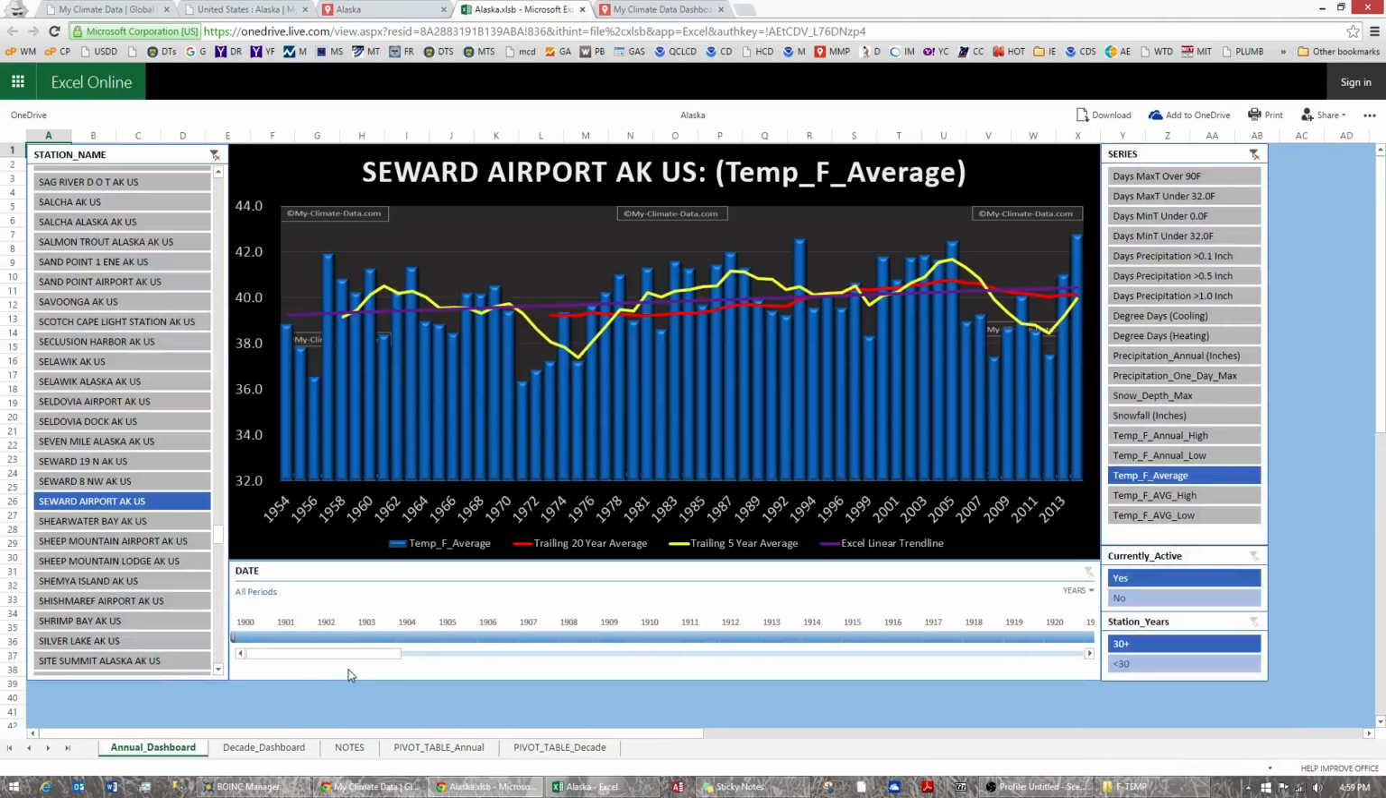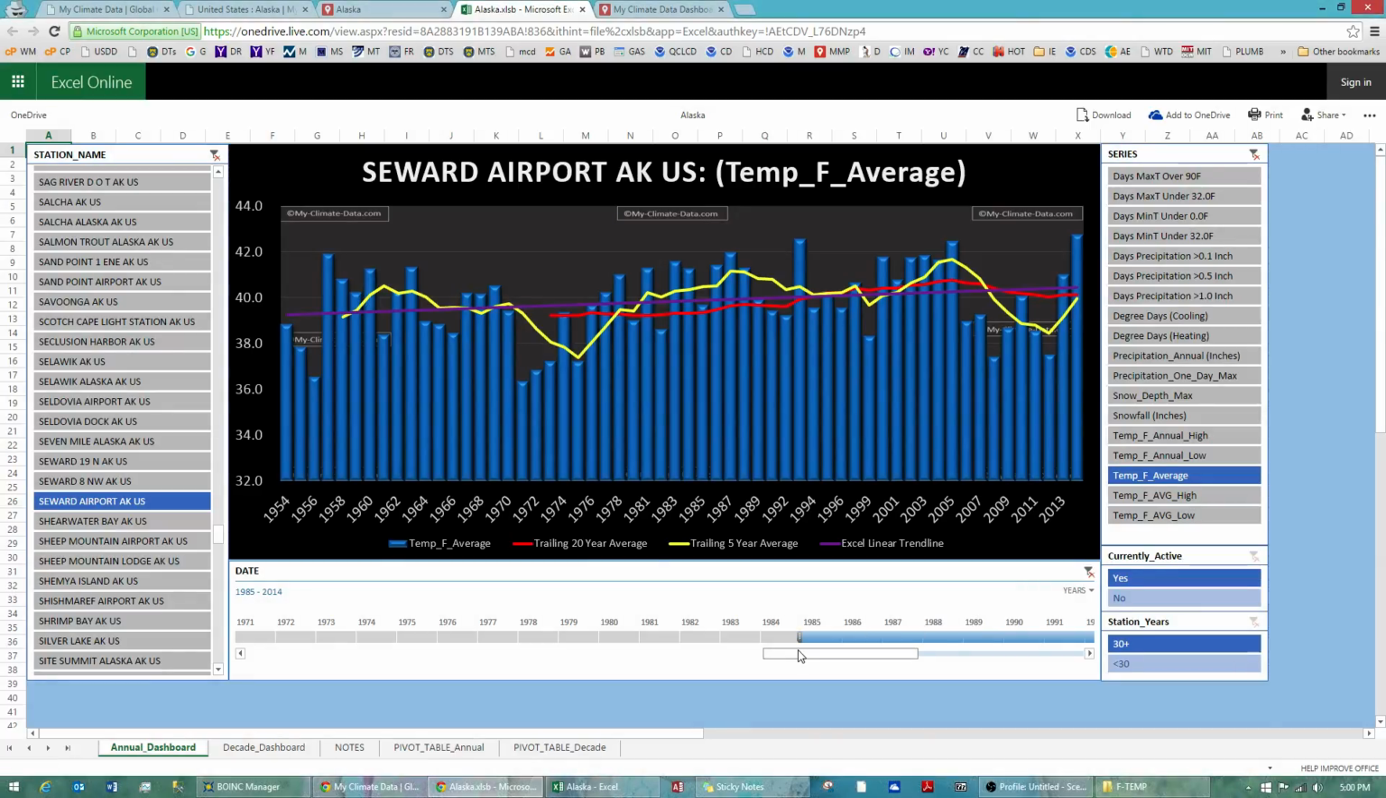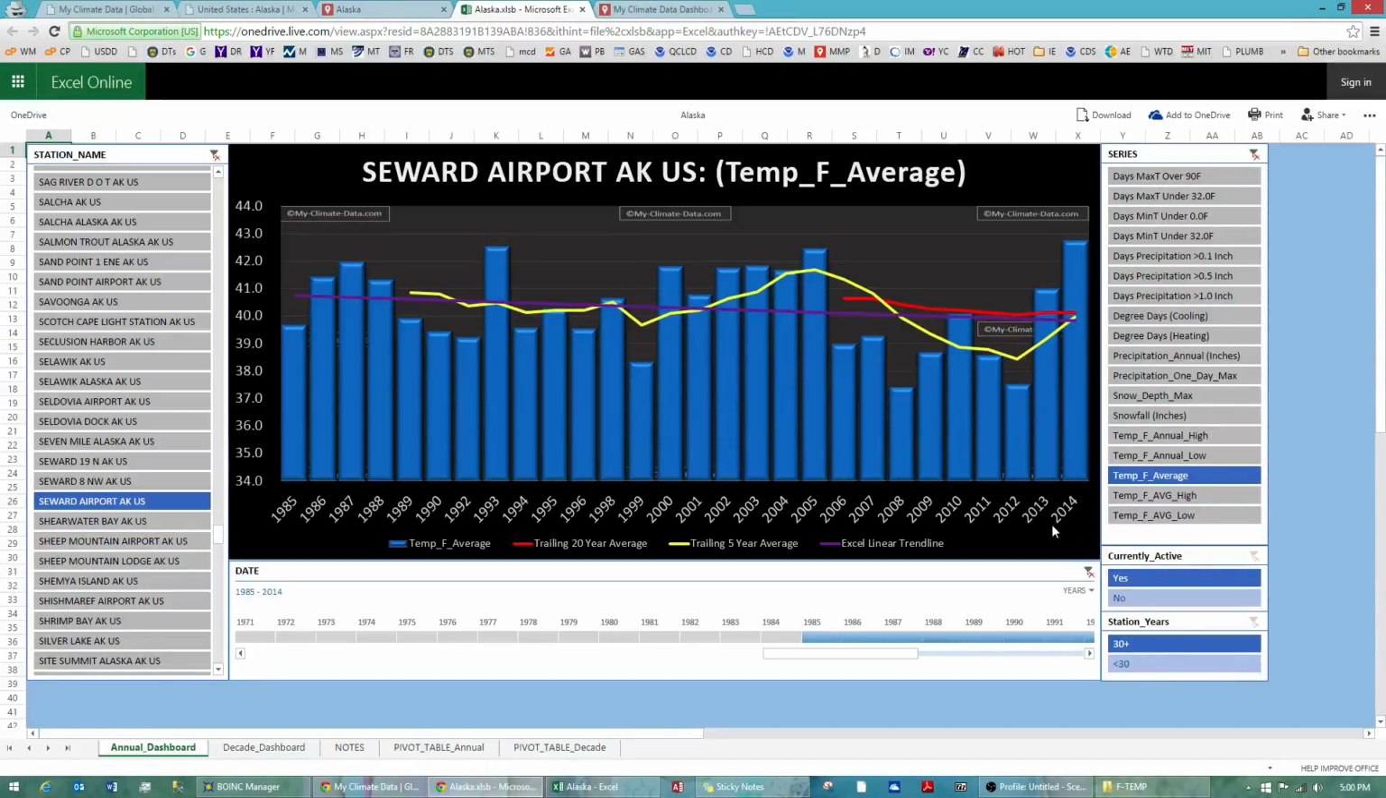I'm going to go back over here, and one thing I always like to look at is the last 30 years. So this is the timeline slicer in Excel. I'm going to pull it all the way back to 1985. So we're only going to look at 1985 to 2014. The 5-year trend's kind of interesting. You see it flat, you see it warming, and then you see cooling. The 20-year looks like it's cooling a little bit.